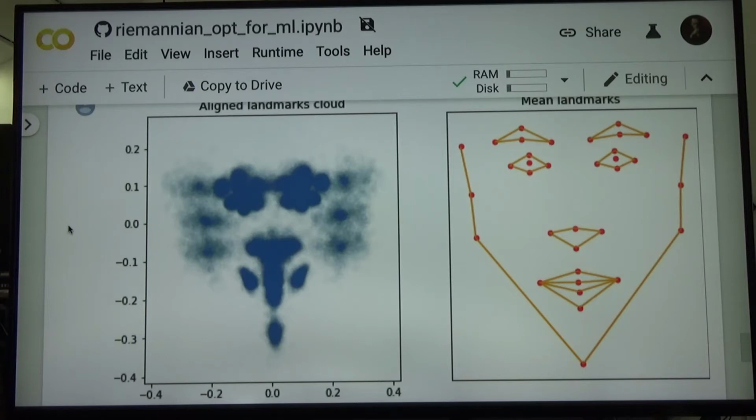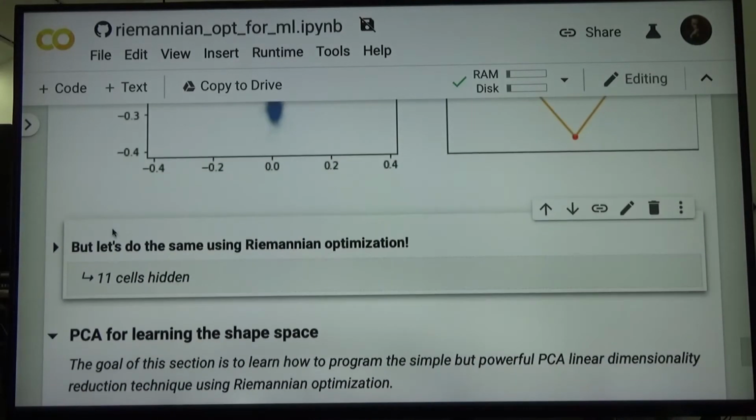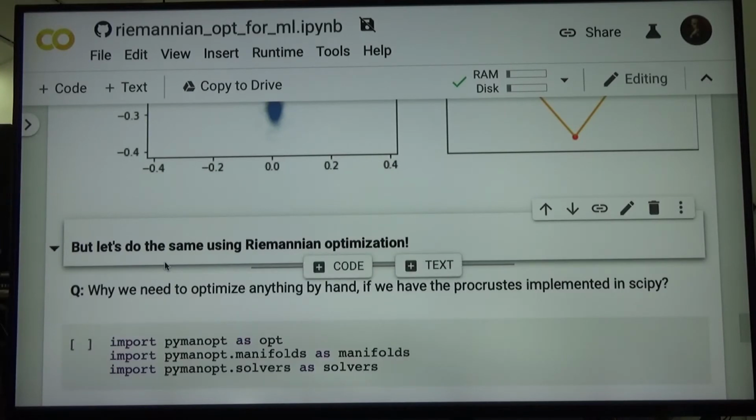So how is this achieved actually? Let's do this basically using Riemannian optimization, and you will do that on your own right now.